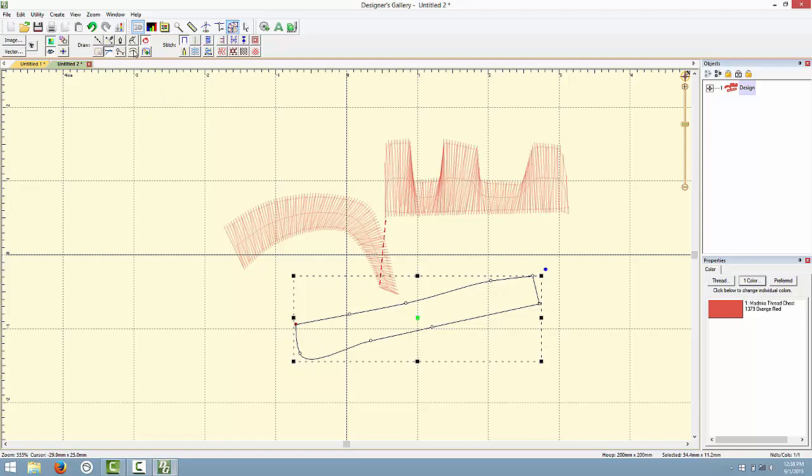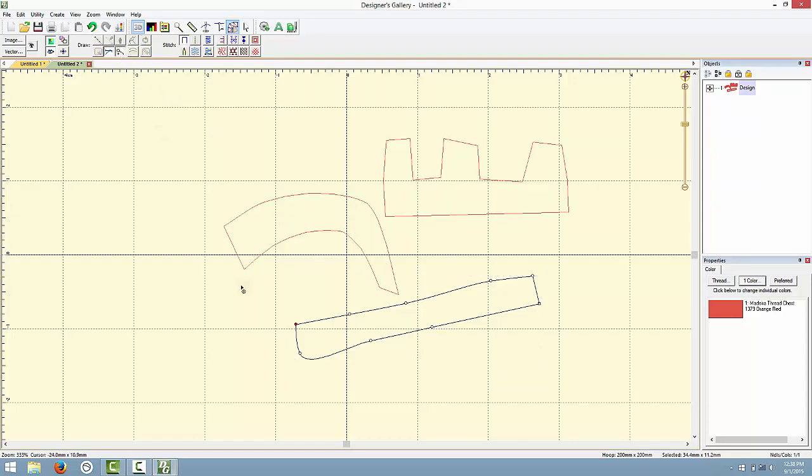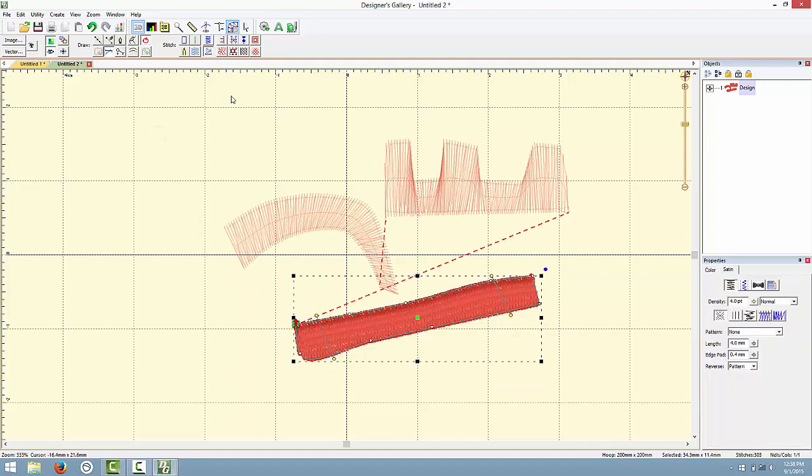If I want that to be a satin, I can turn that into a satin by adding some inclination lines and tell it it's a satin stitch. So that's like your auto satin, basically. Well, auto satin is in here.